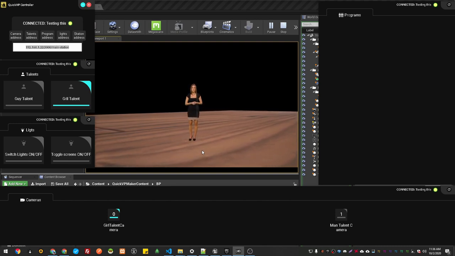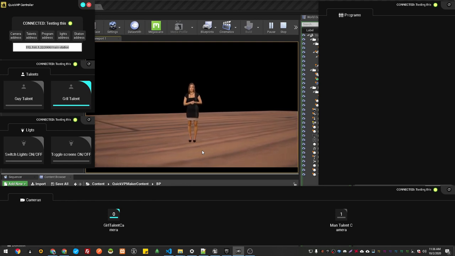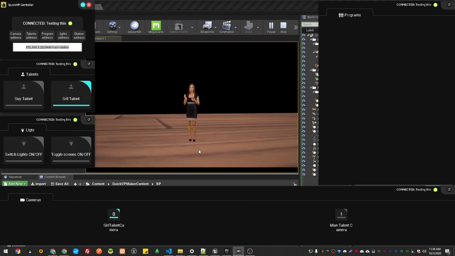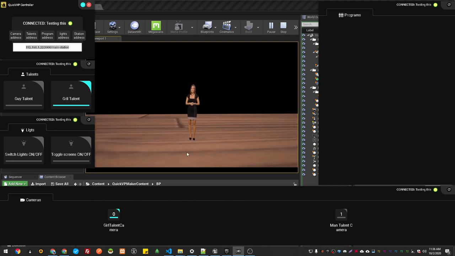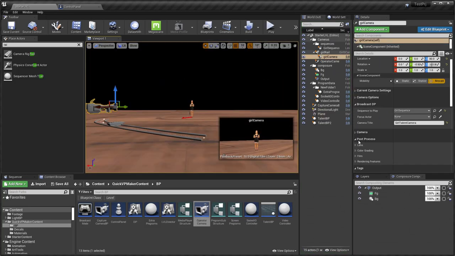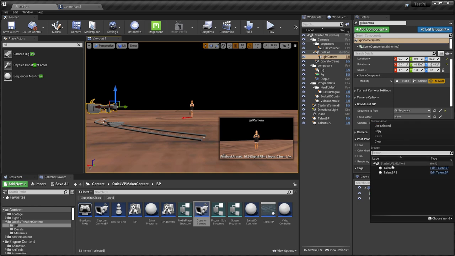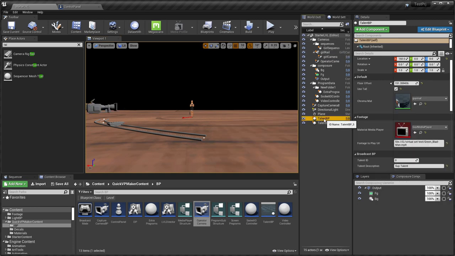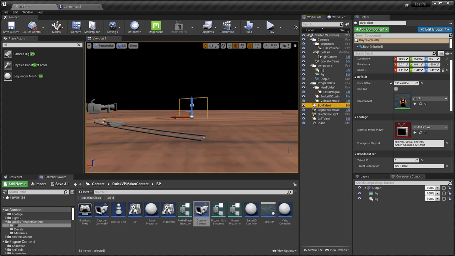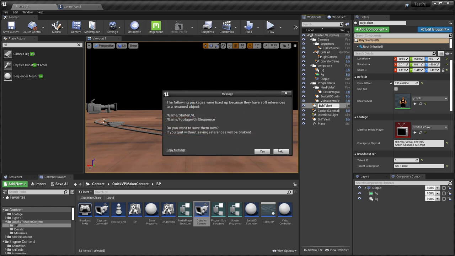Okay. But we're missing something. What? Yes. We need to make the girl always focus on the camera, like the billboard stuff. So how do we do it? Just easy. Just go to the camera and then choose focus actor talent BP, which is actually the girl. Okay, girl talent, so we can identify them. Boy talent. Good. Oh, is that bye? What the? Okay.